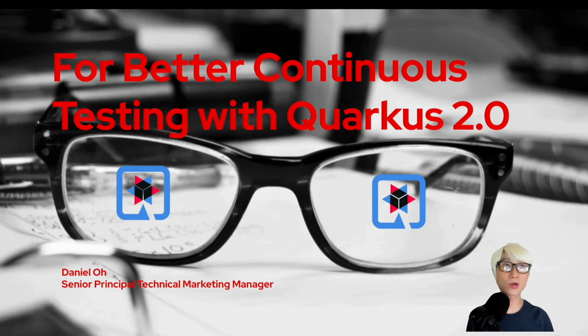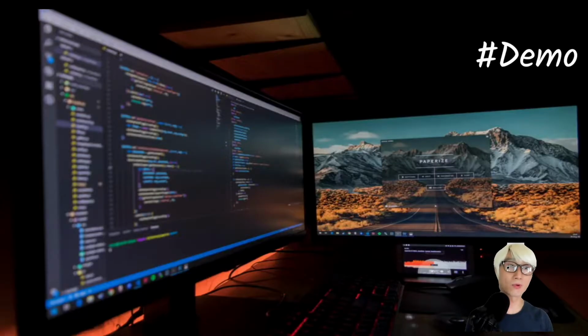Today I'm going to showcase how to make your continuous testing better for your application development, specifically microservices, cloud-enabled applications, and serverless applications based on Quarkus 2.0. Let's get into the demo and see how it works.